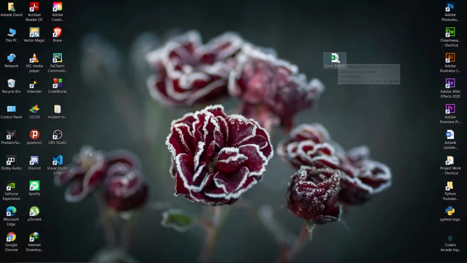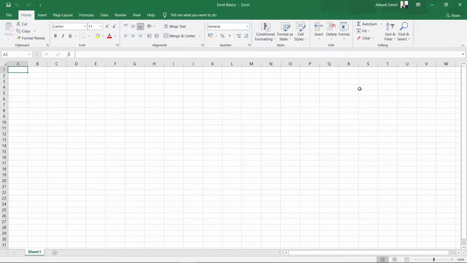I've already created that worksheet onto my desktop, so we'll be working with this one. If you double click onto your Excel worksheet, then your worksheet will be opened. So this is how our Excel worksheet looks. We have so many options right here. Let's start by looking at each of the options one by one.